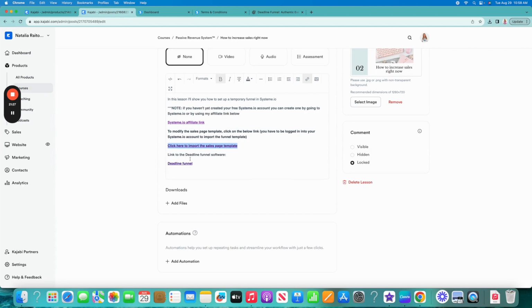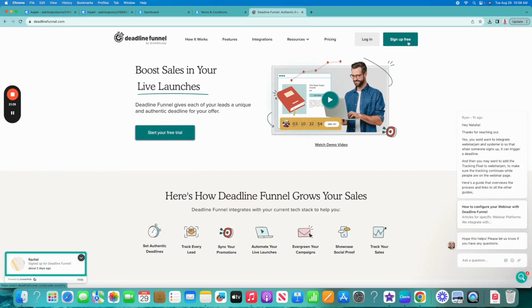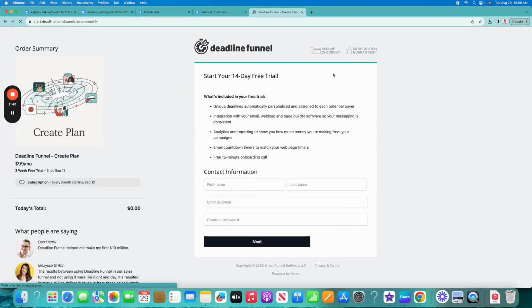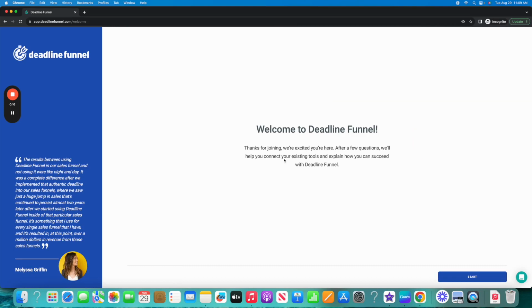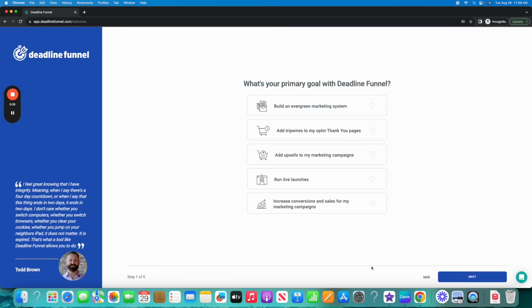Now you're going to click on the deadline funnel and set up your account in deadline funnel. So you can click on sign up for free. And then you can add your contact information, etc. All right, so your next step is to create an account in Deadline Funnel software, and when you have logged in, you're going to create a campaign. So click on Create Campaign, and then click on Start.